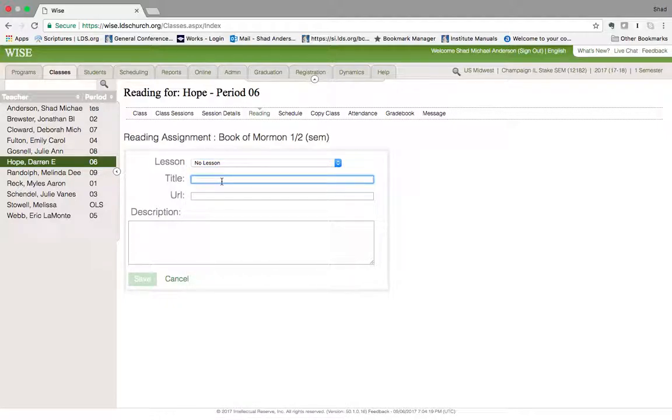You give it a title, and you can say Second Nephi. So say you want your students to give a check by the time they get to Second Nephi. Then you can even tell yourself, are you to Second Nephi yet? And then you can save that, and then that would make a reading check on Second Nephi.